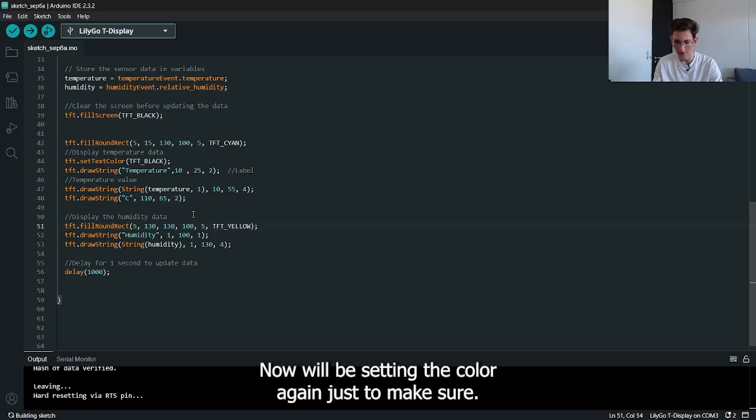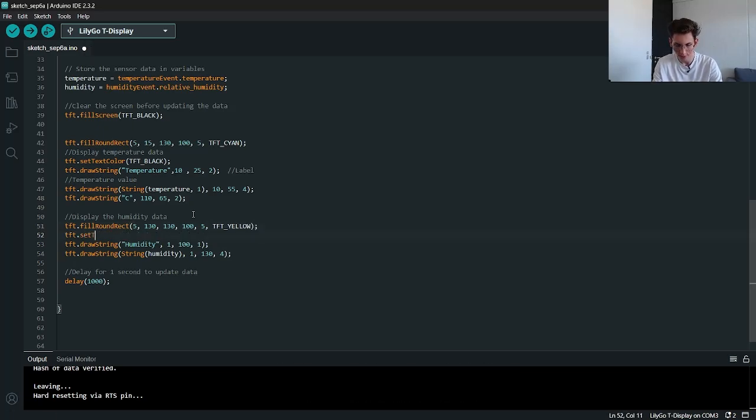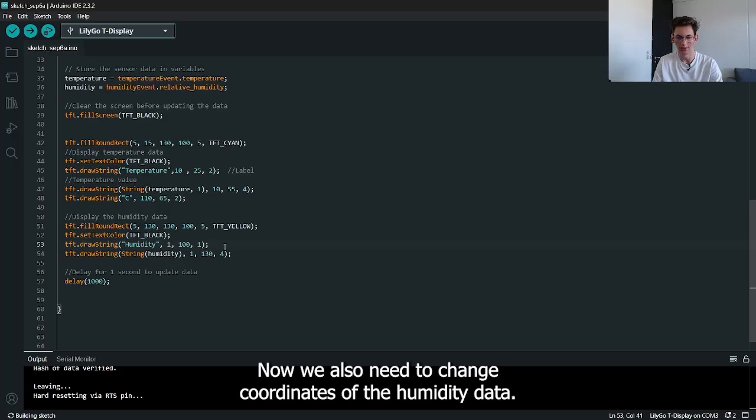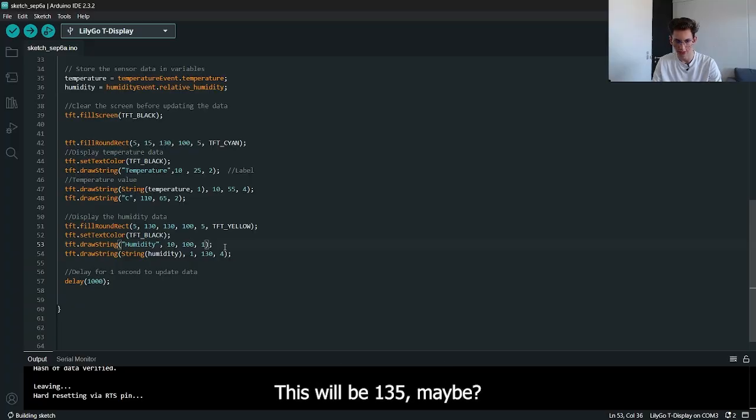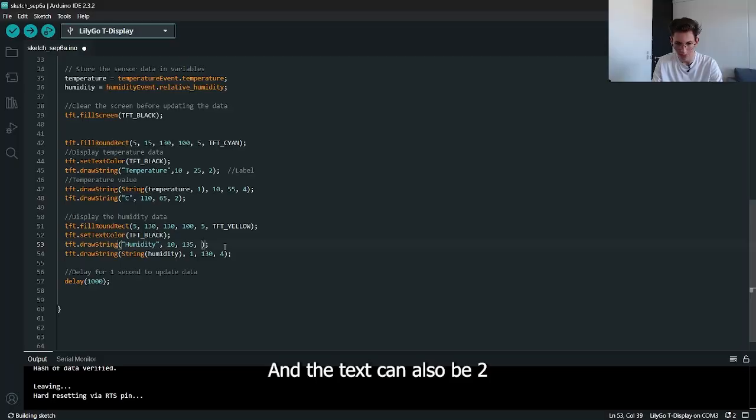Great. Now we will be setting the color again, just to make sure, to TFT black. Great. Now we also need to change the coordinates of the humidity data. Let's say also 10 so that they are aligned. This cannot be 100. This will be 135 maybe. And the text can also be 2.